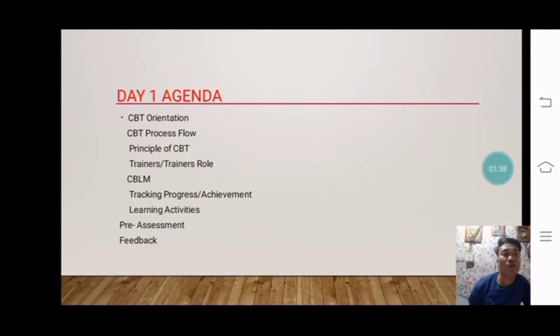This is the day 1 agenda: CBT orientation, CBT process flow, principles of CBT, trainee and trainer roles, CBLM, tracking progress, achievement, learning activities, pre-assessment, and feedback.